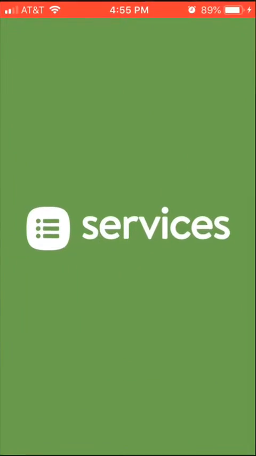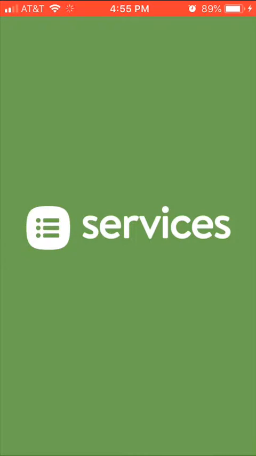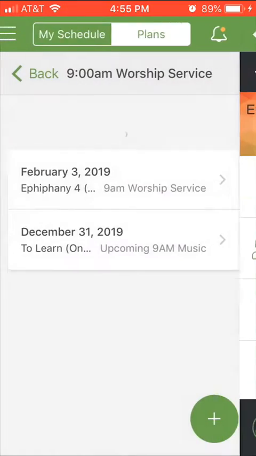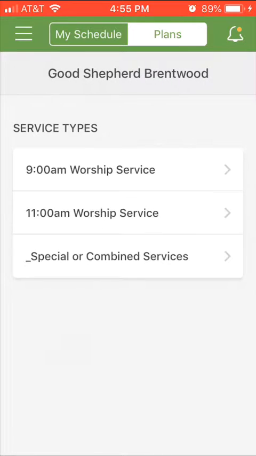So when I open my Planning Center app, once you get to that point and you've downloaded this app, you might have to reset your password, make sure you know how to log in and everything. I'm going to go back to one of the beginning screens here. It should look something like this. You should have some service types. You should see some of the ones that you're scheduled for or have access to.